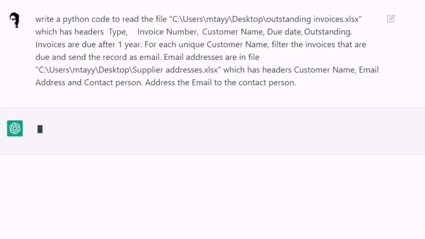The first part is to read the file, outstanding invoices. Also, we mention the header names inside the file, which is this one. Then we mention after how many days the invoice is due. Now, as an action item, we ask it to filter the invoices that are overdue and send them as email.